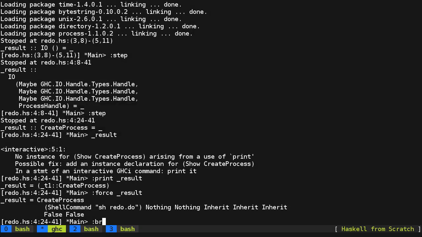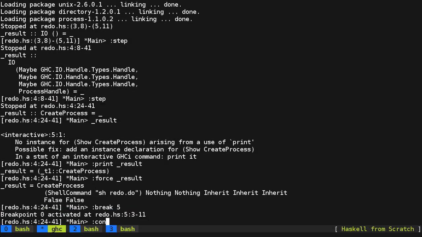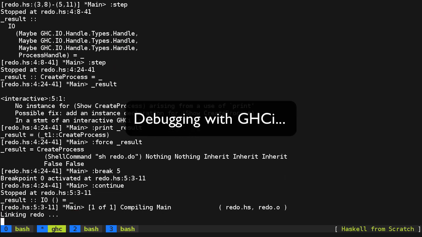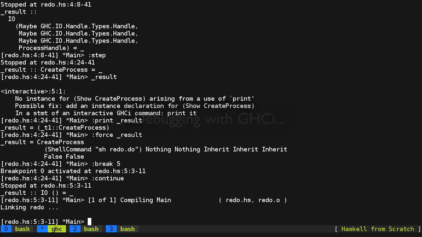this line 5 here with break 5. And then if we continue, we get to the breakpoint here.